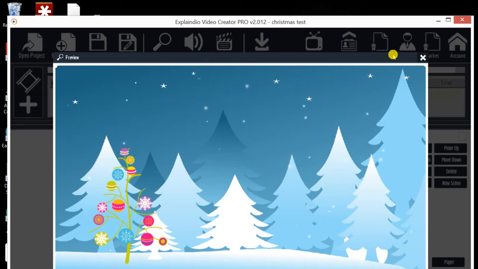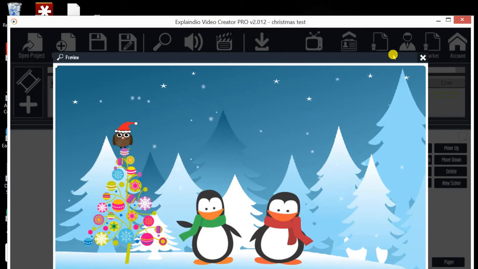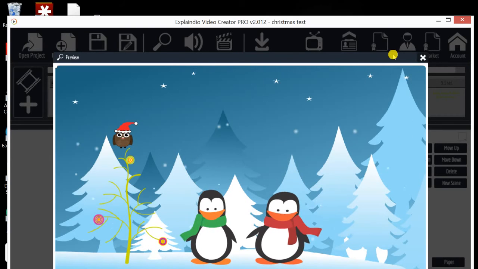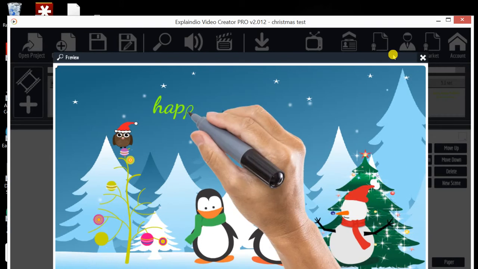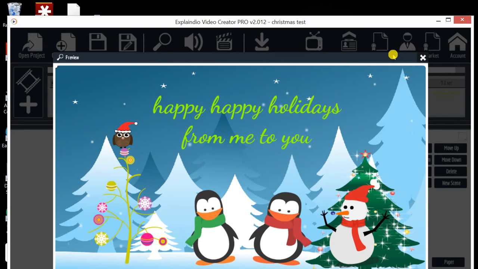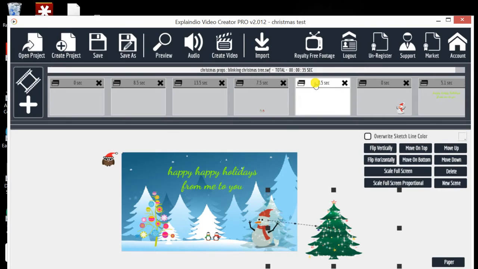So you just add your favorite Christmas music. In comes the owl. And here should be the penguins here in a minute. I just need to set the timing on the different slides. In come the penguins. In comes the tree, the snowman, and boom, happy holidays. Okay, so let's look at the timing.